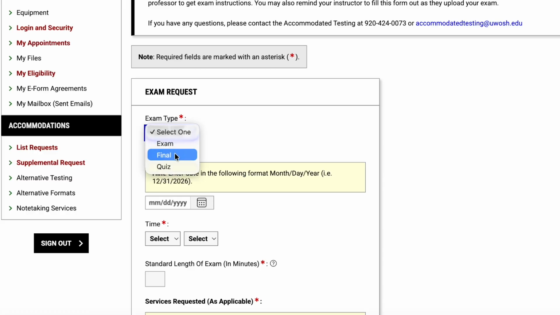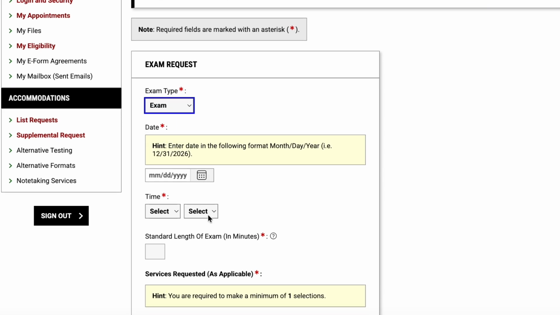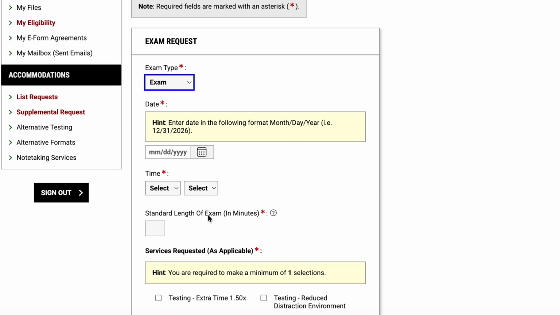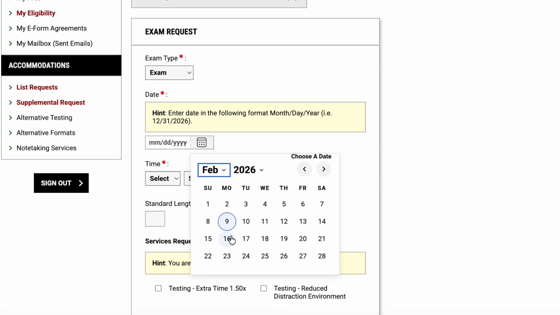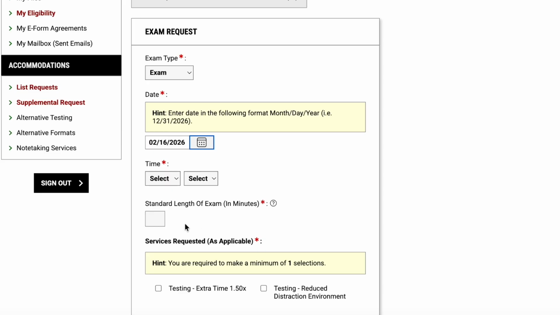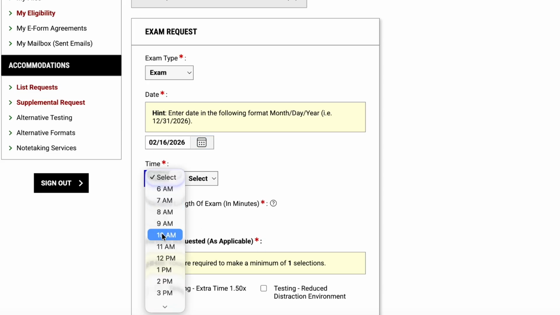So this is helpful to know if it's a final, if it's a regular exam or test, or if it's a shorter quiz. So most of the time, I believe, we'll be selecting the exam option. We can put in the date. So I'm going to choose next Monday and select the time.